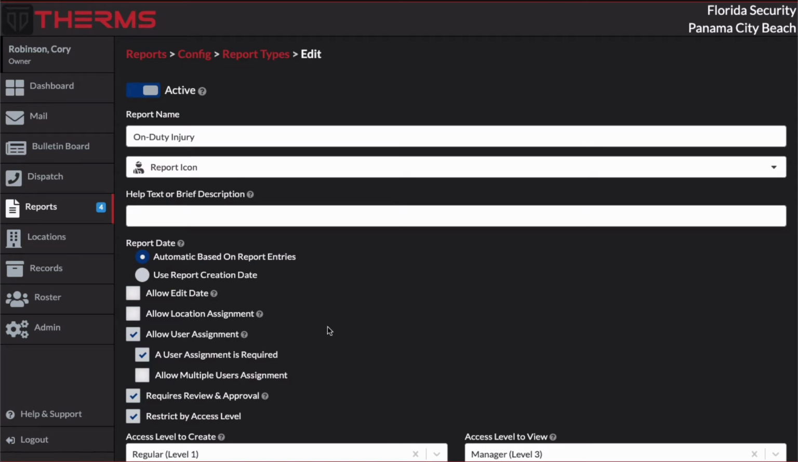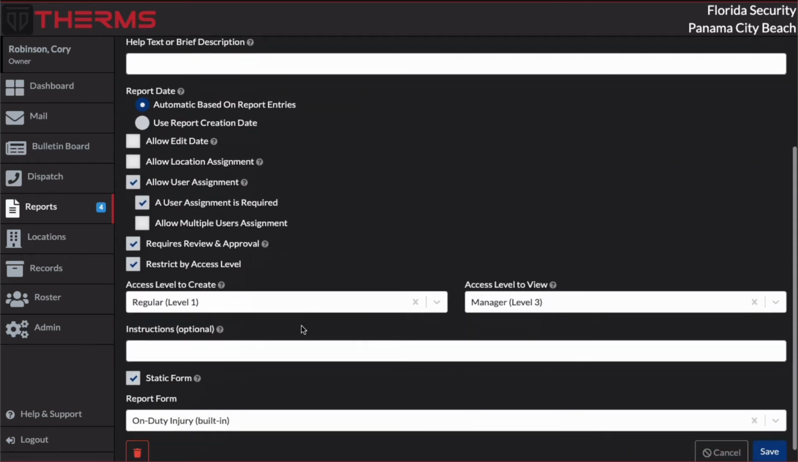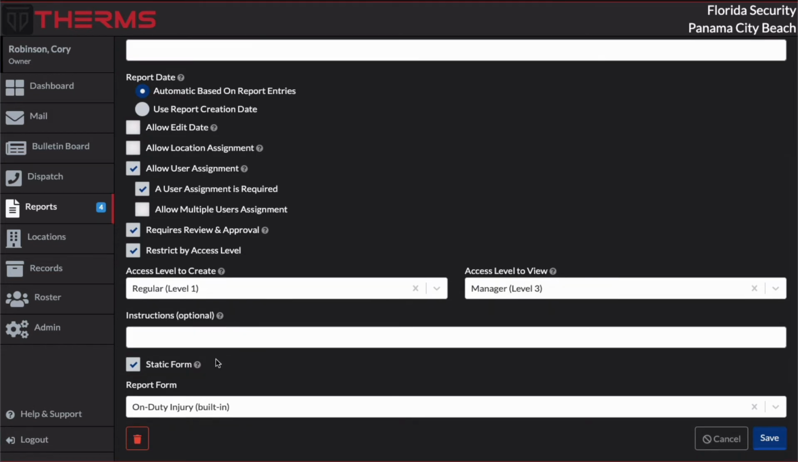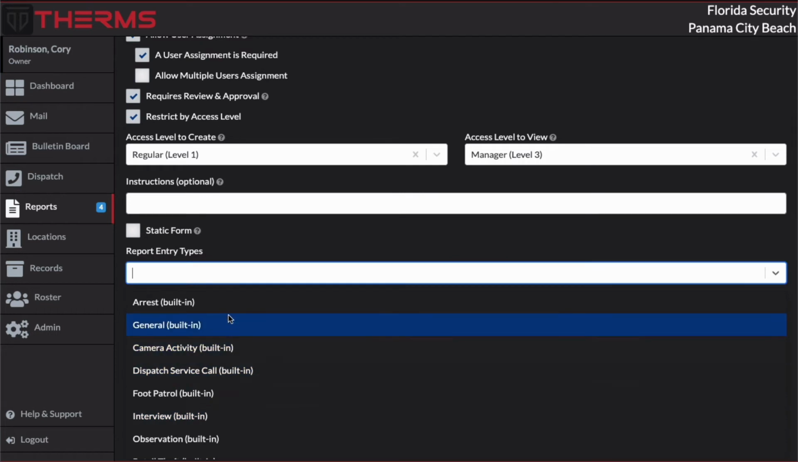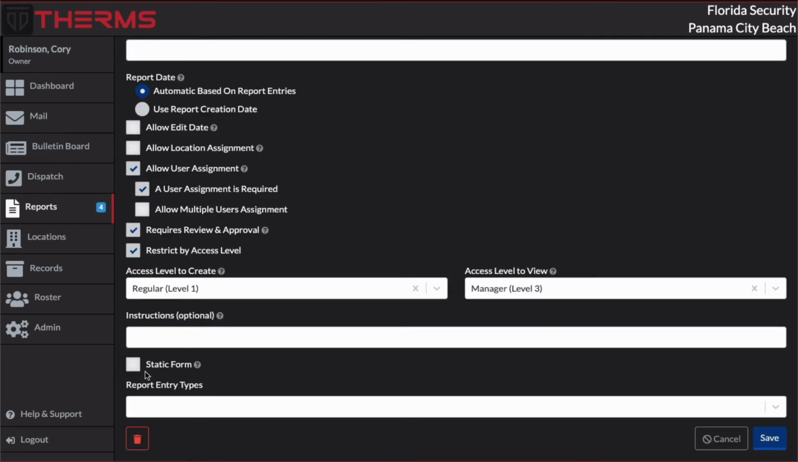So the first thing that we want to talk about is the form that we saw instead of report entries. Remember earlier in this video we went over report entry types that we could add to this bottom select option. Now we have a static form checkbox here. If I uncheck this, this field changes to report entry types, and I can add different report entry types. Well, that doesn't necessarily make sense.